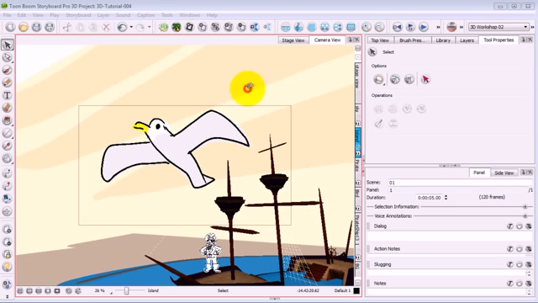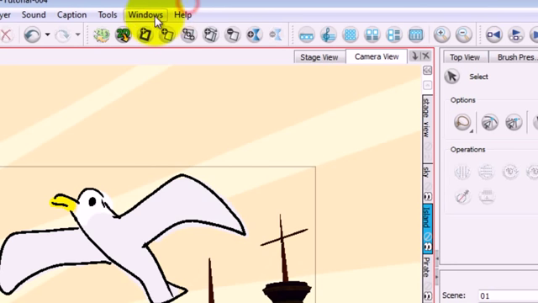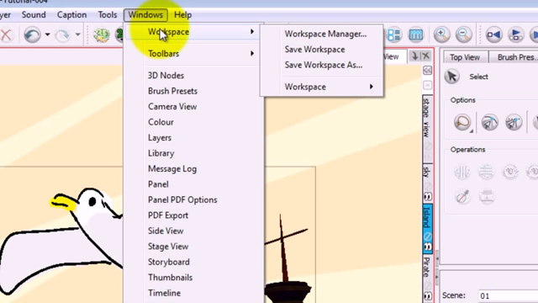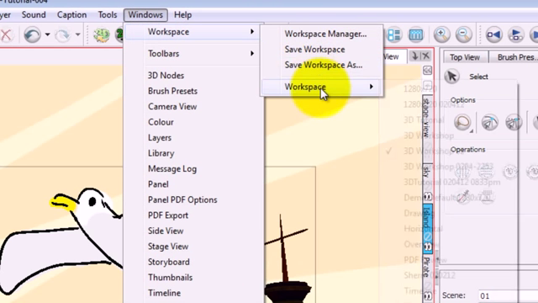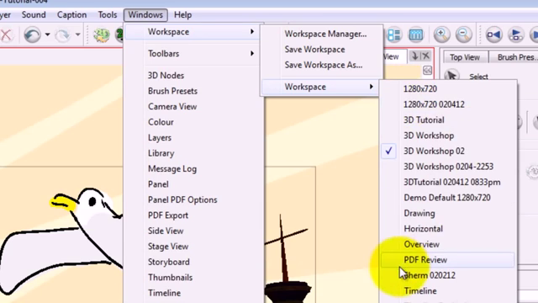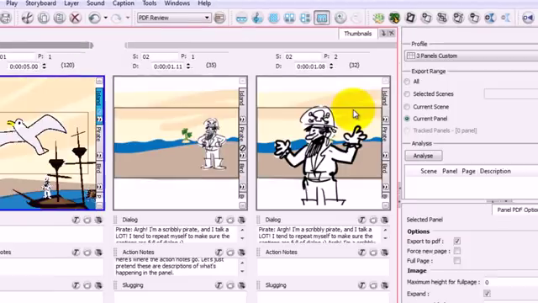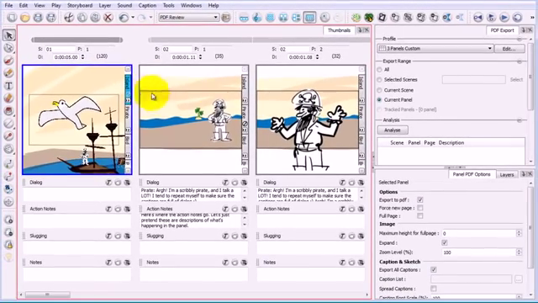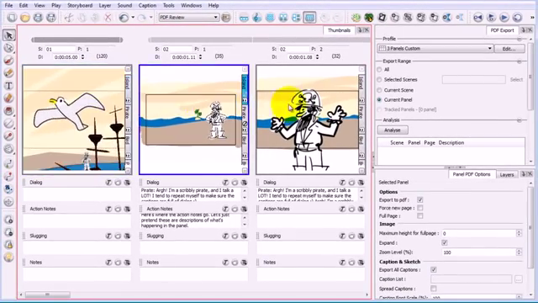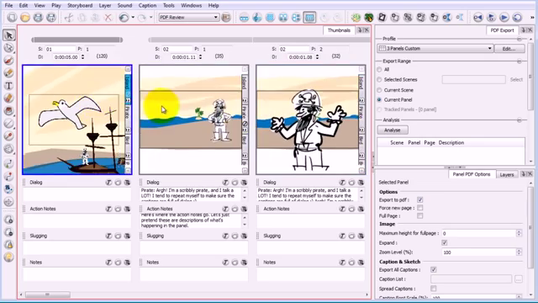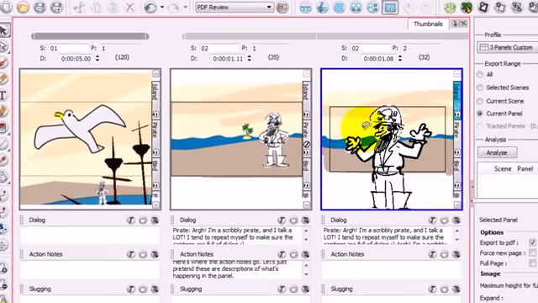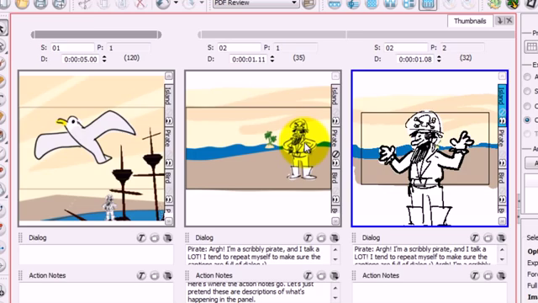Another way to export your storyboard to PDF is by working in a special workspace. If you go over to the workspaces and choose PDF Review, then you have a whole bunch of options that are already presented to you in a way that's easy to manage all of your PDF options in one place. First of all, you get a nice layout that's somewhat analogous to the way that people often have their PDF printouts.